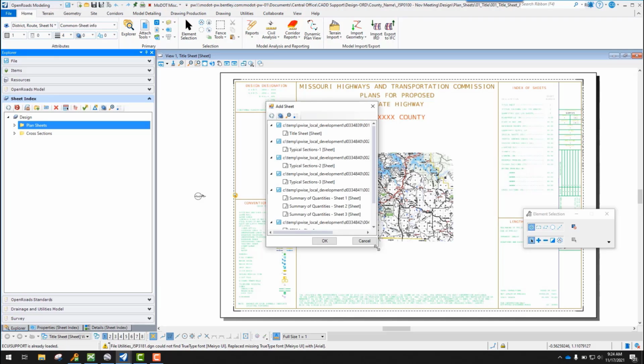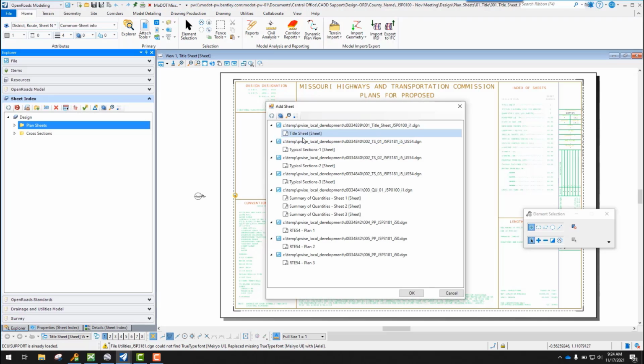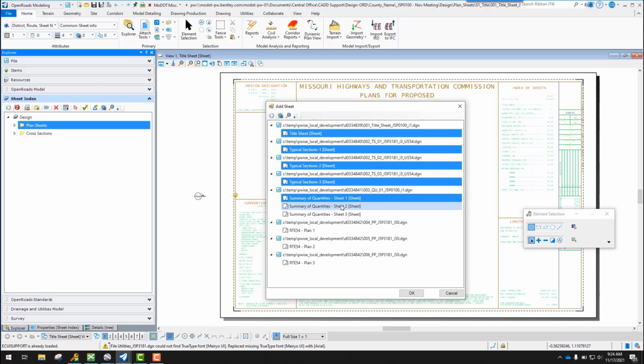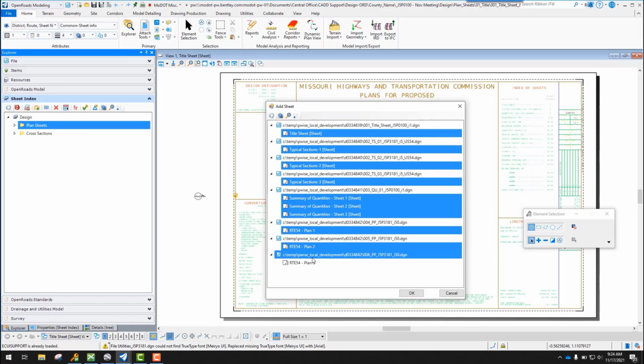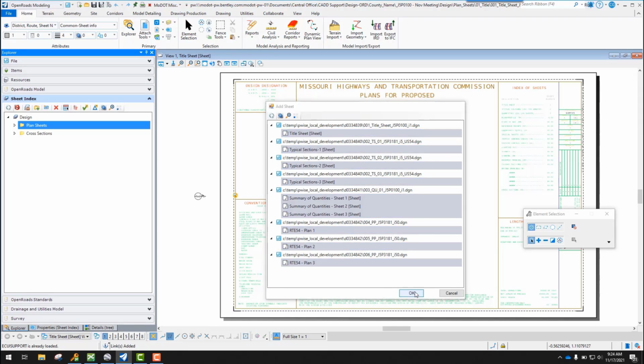And then inside of this dialog box, you'll see the different sheets that are contained inside of those files that you selected. So most of these just have one sheet inside of there. We do have one sheet that has multiple named boundaries or sheets inside that file, and that's the quantity sheet. And it has 3. So now you'd go through there and select the ones that you want to add to your sheet index. And of course we have the plan sheets folder selected. So I will go ahead and select all those. And then now I can go ahead and click on OK.